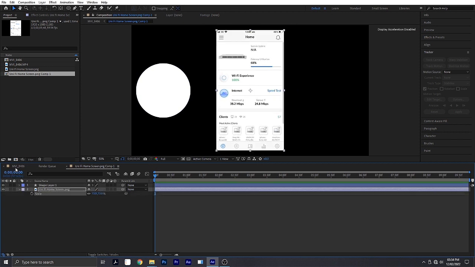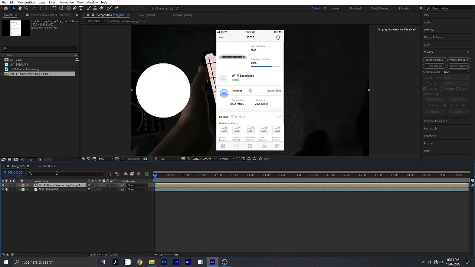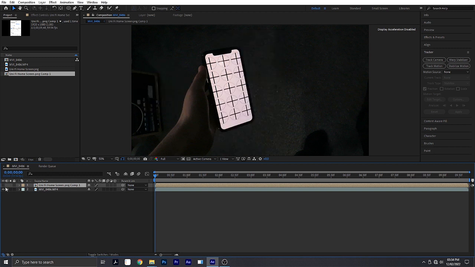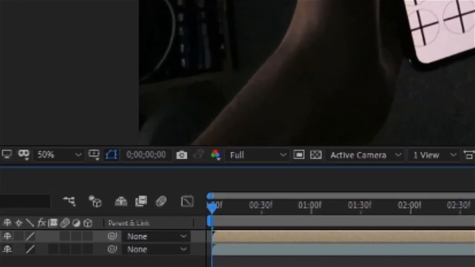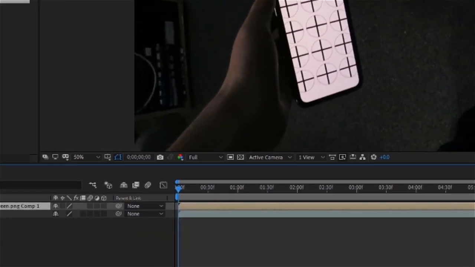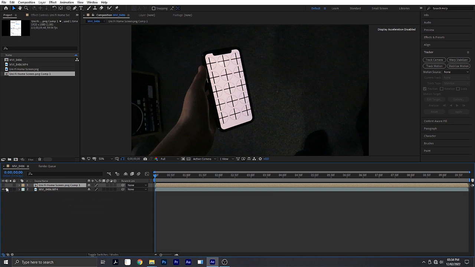I'll scale down the footage to match the comp, and I'll go back into the main one, disabling the layer temporarily while we work on the track. Now, before we open up the Mocha window, ensure your playback resolution is set to full, otherwise the Mocha track will not be as effective and it will have a hard time tracking your scene.